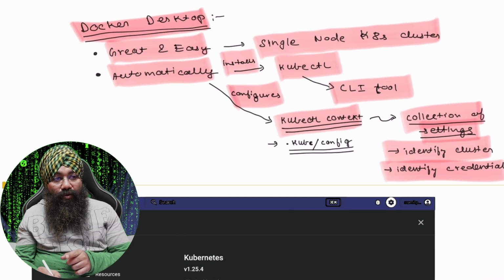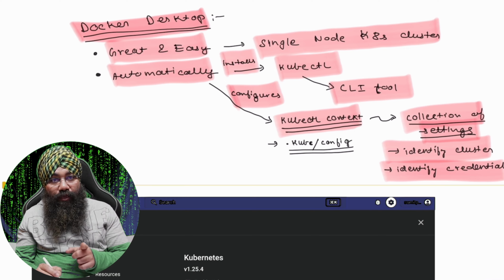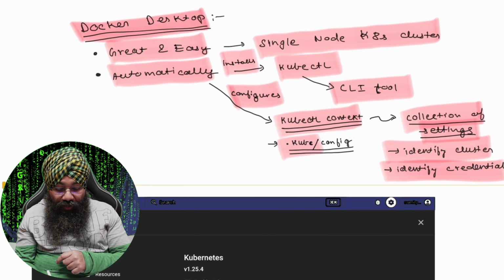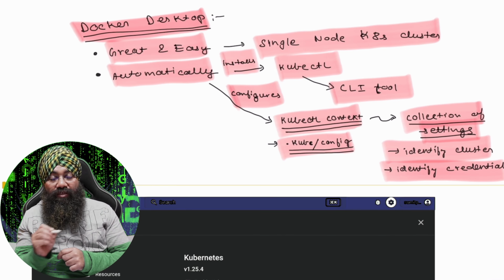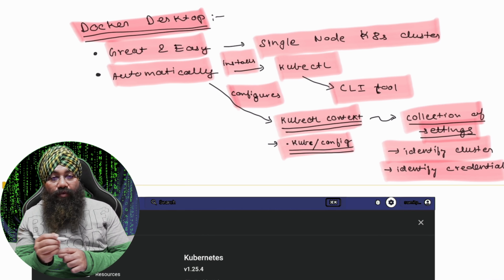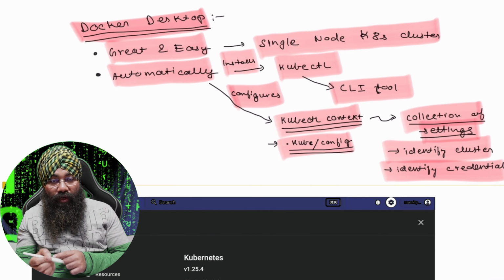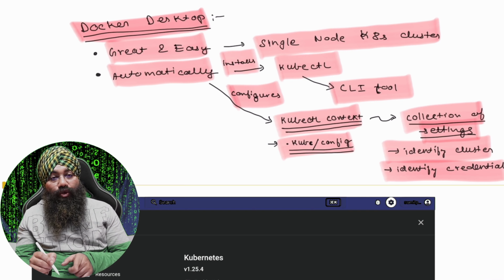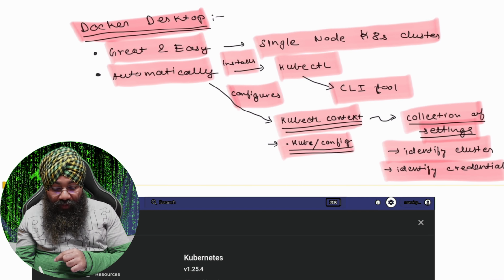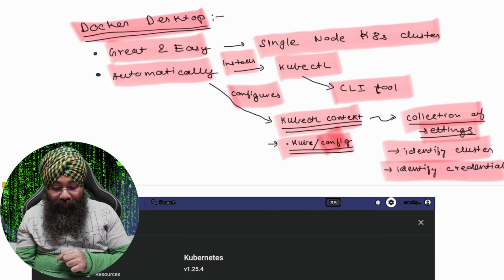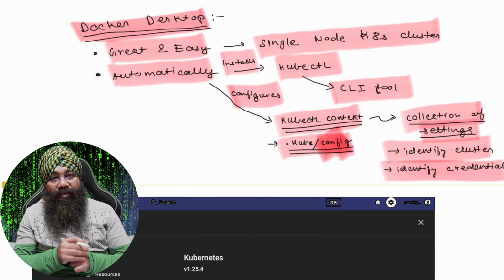So the context or the settings, whatever is there in kubectl, is saved in .kube, which is a hidden folder. For example, if you use Maven, then there is a .m2 folder. Similarly, for kubectl, there is a .kube folder. Inside that, there is a config file. So this is present there.